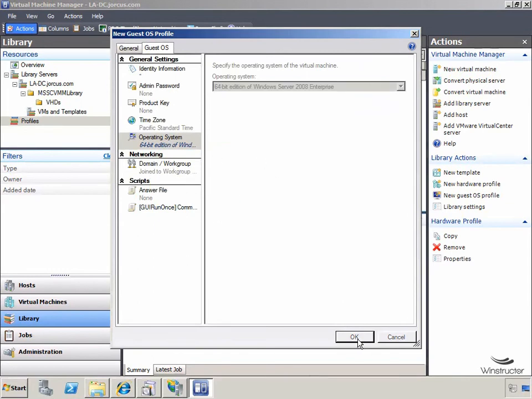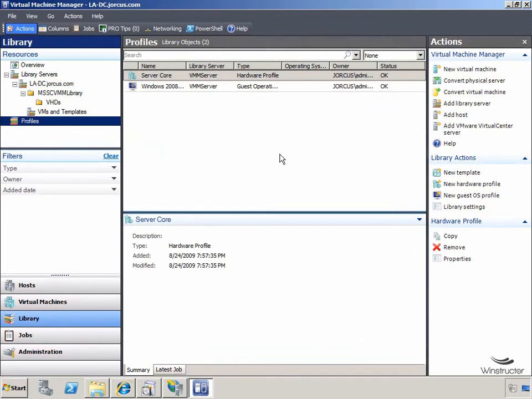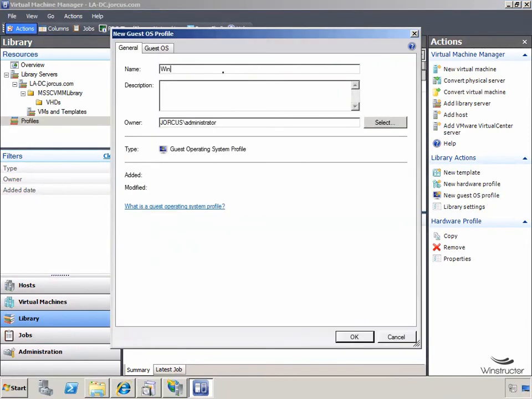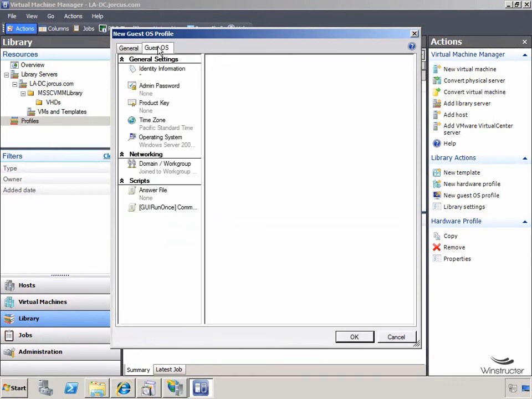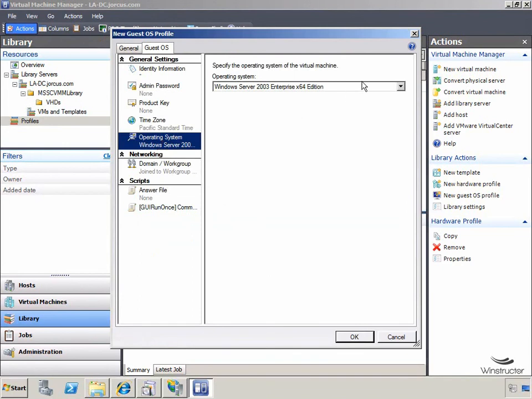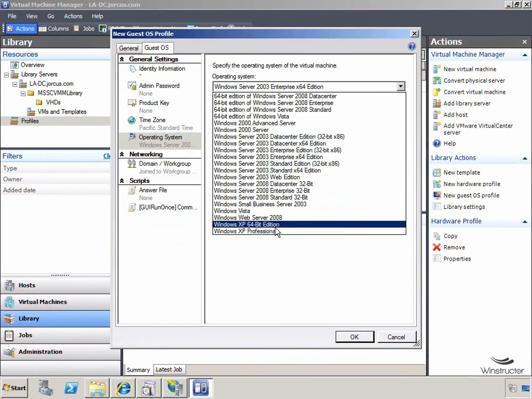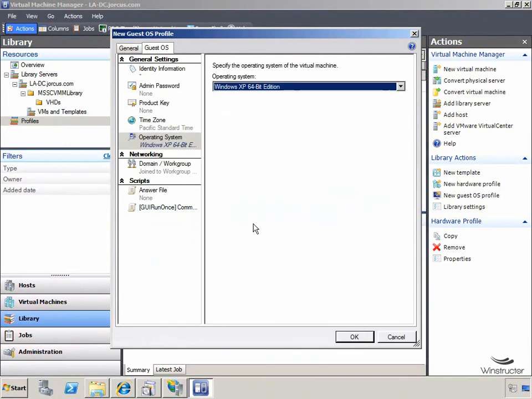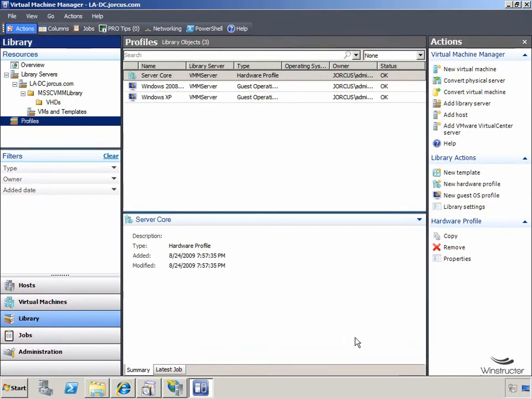We'll click OK. And there it is. Now you can also set as many different profiles as you need. So let's select New Guest Operating System Profile again. Let's go with Windows XP this time. So we'll click the Guest OS tab. We'll select our operating system, and from the list here we'll choose XP64. Again, we'll pretend we've filled in all these sections here since we already know how to do it. We'll click OK. And there's our template.